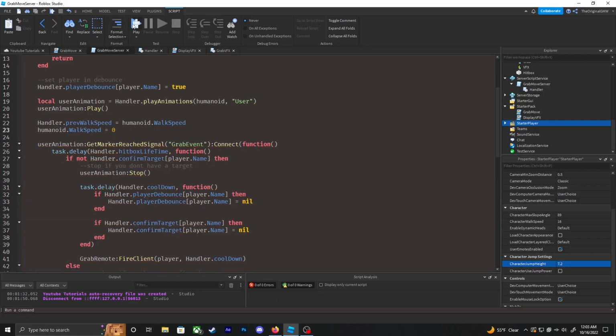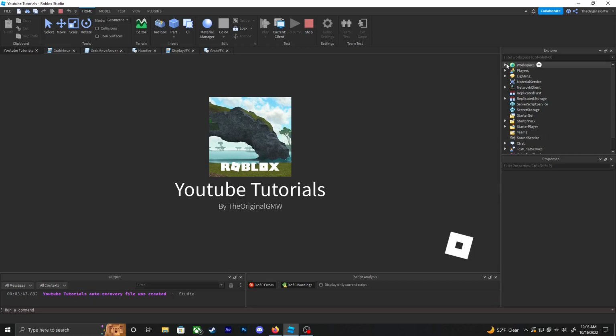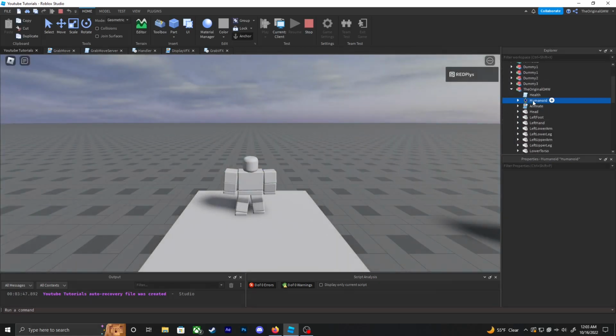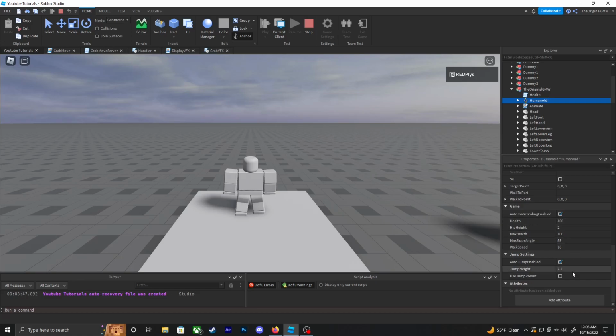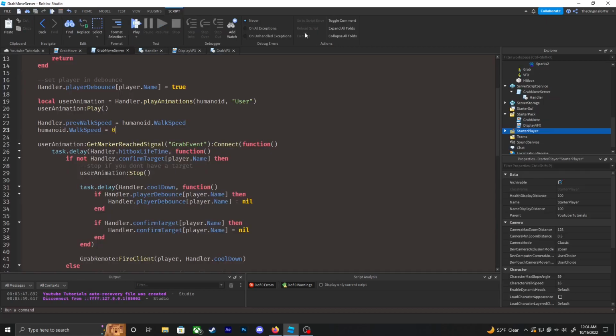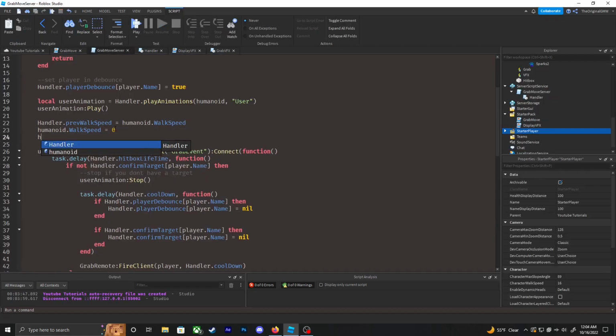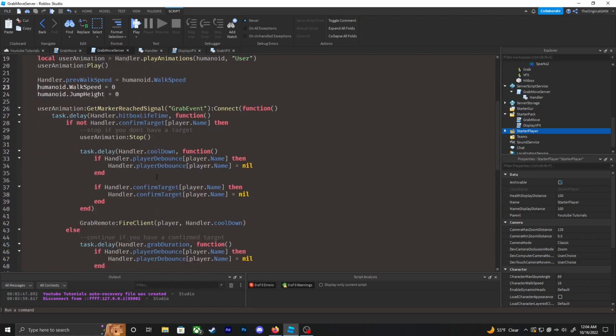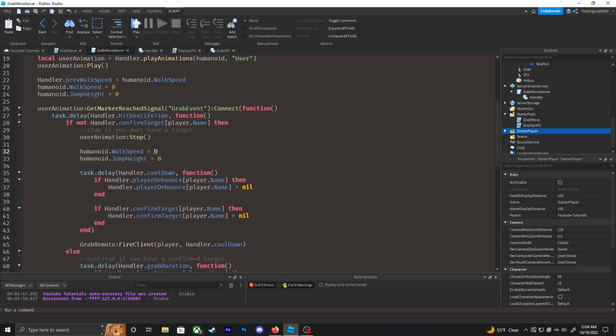Actually, let me go in game and test. But keep this like this. I'm just gonna go in game and test real quick, see which one we're actually using. Okay, we're using jump height. So jump height is equal to 0. And we could just copy those 2 lines. And then wherever we set the stopping the animation, I guess, for here, we're gonna do handler previous walk speed.